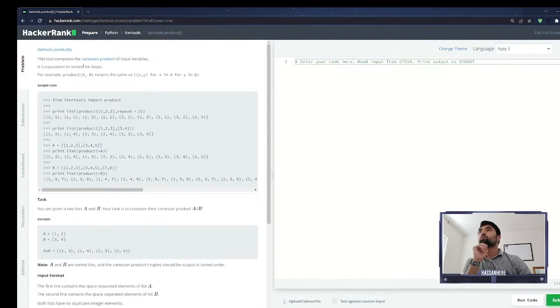Okay, so itertools.product. This tool computes the Cartesian product of input iterables. It is equivalent to nested for loops, so nested means loops inside loops. For example, product of A and B returns the same as (x, y) for x in A and for y in B, right? So from itertools import product, print list of product, repeat 2 times.